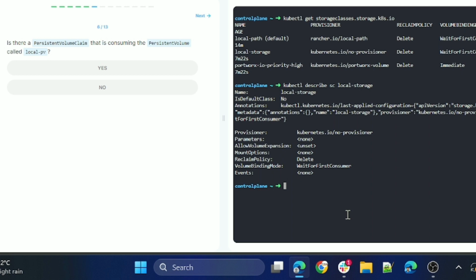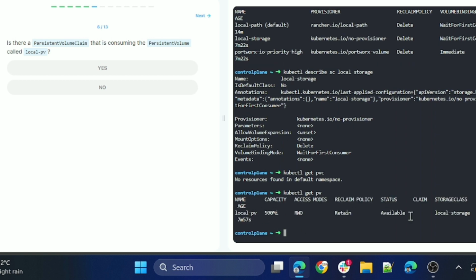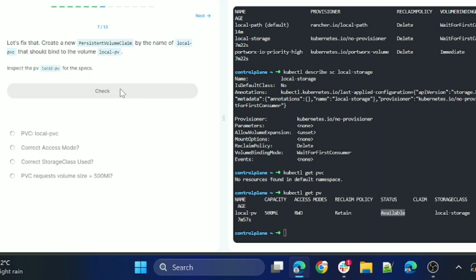Let's see. Executing the command kubectl get pv. So we can't find any persistent volume claim. Let's see if any persistent volume is present with this name or not. Yes, there is one persistent volume with this name, whose storage class is local-storage, and its status is Available. So we need to select no, as it is a PV, not a PVC.